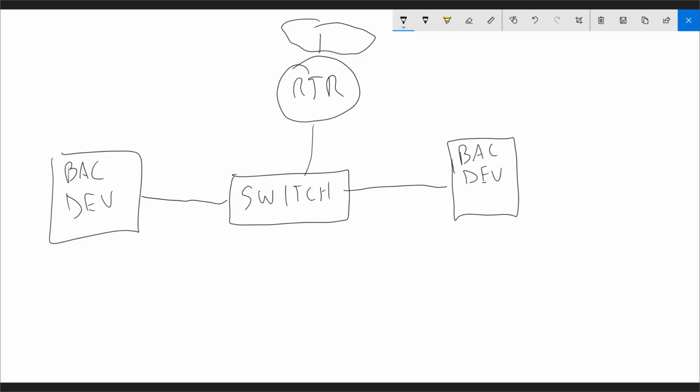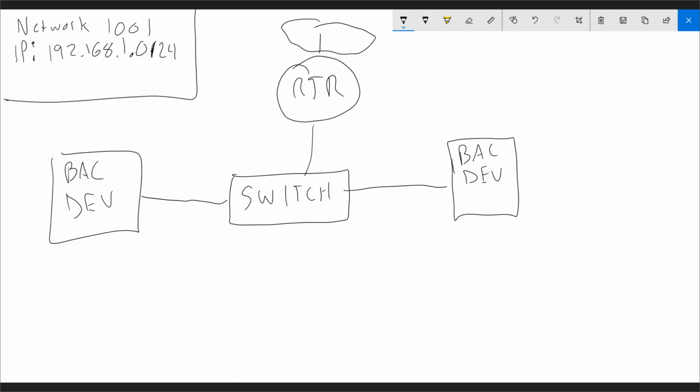Both of these devices are going to be network 1001. And let's say that they are going to be IP address 192.168.1.0/24. So that's a local 254 host subnet. So we've got that, and then our port is going to be the standard BAC0, 47808 UDP port.